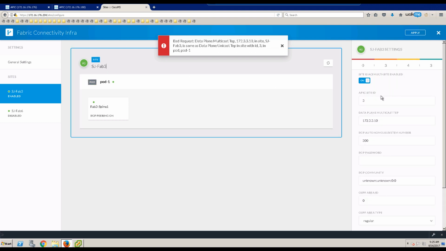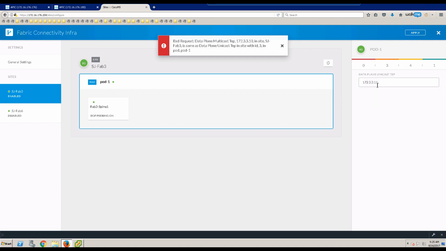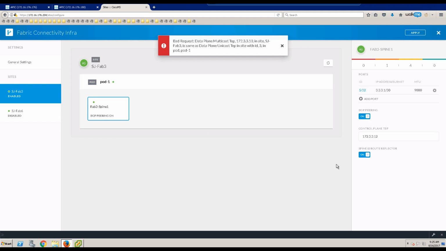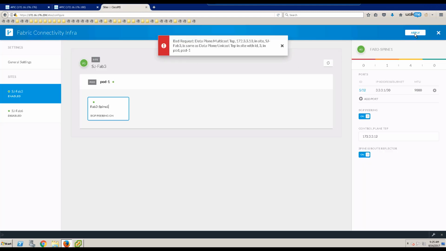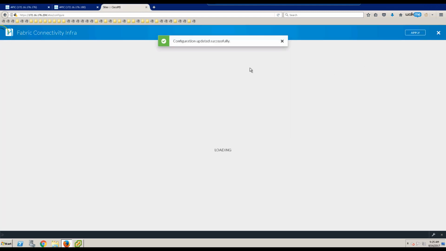So if I go back, my multicast TEP is .10, my unicast TEP is .11, my control plane is .12, and then what I configured on the multi-site back over here on fabric 3 was .13. So I've got 10, 11, 12, 13, which have been assigned. Let's go ahead and apply that. So it's going to validate it. It says, yep, everything's good now.